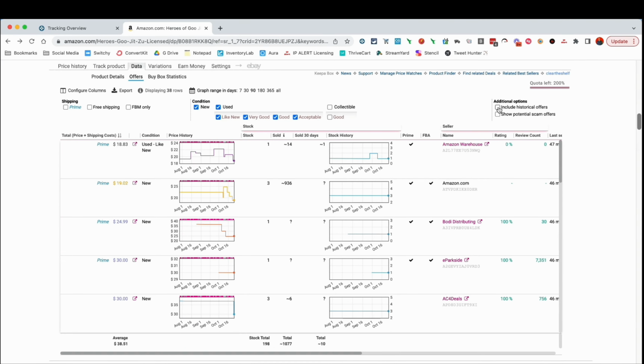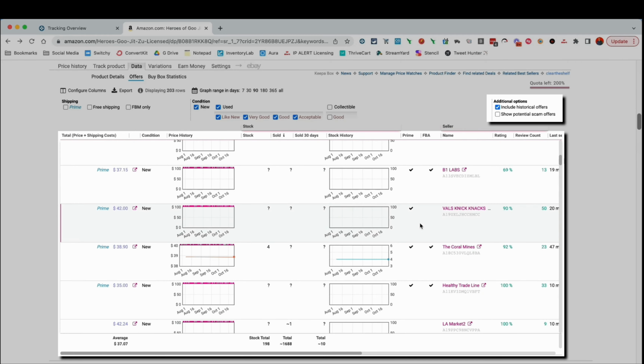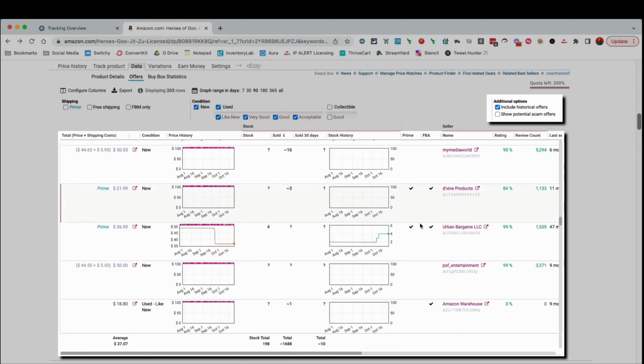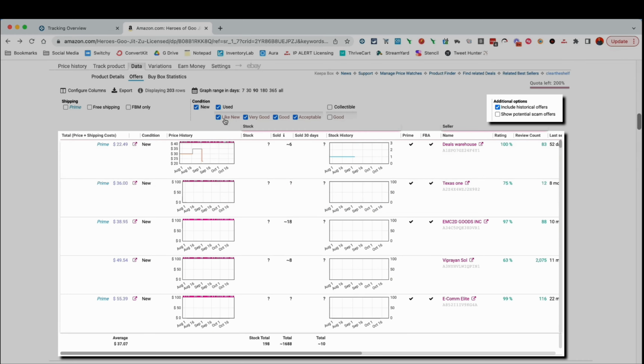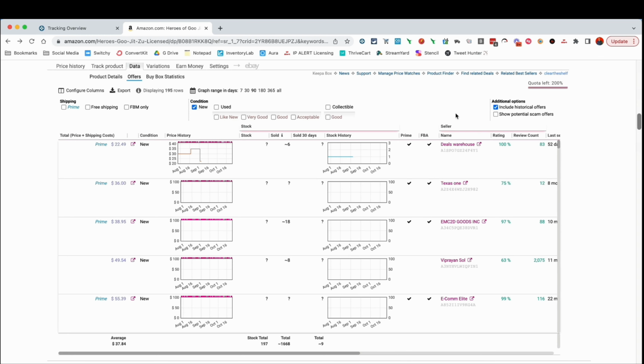You can also include historical offers. And if you include historical offers, this is going to show you everyone that Keepa has ever pulled from this particular listing, whether they're on it right now or if they were on it in the past. Now, the reason that this is important, let's go ahead and get rid of the used for a moment. So we have all the new sellers, including historical offers.